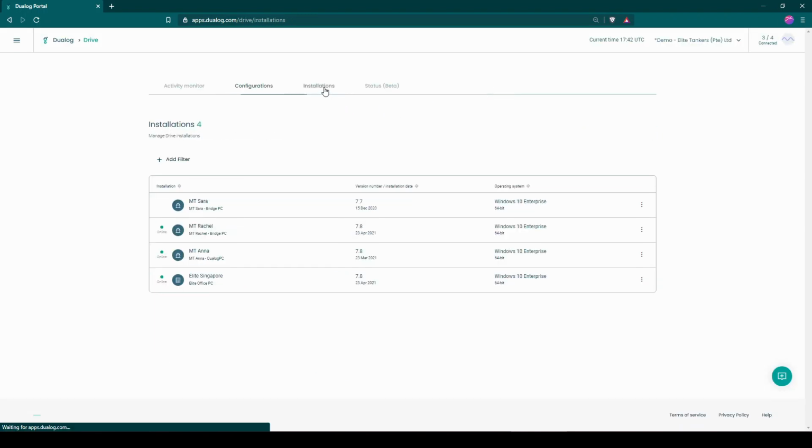On the next tab here, you will see installations, and these are all the installed clients or drive clients in your organization. You have an overview of the operating system. You will see the version and the installation date, and also the drive name and the status, whether the ship is online or offline.